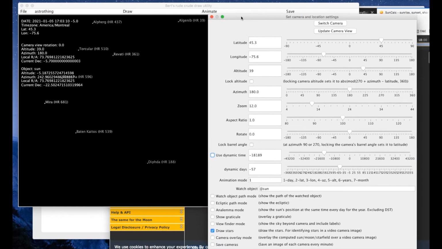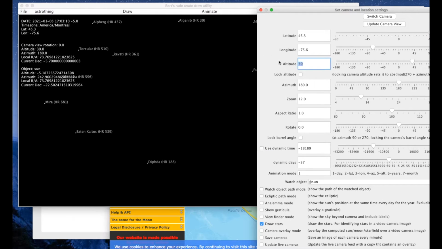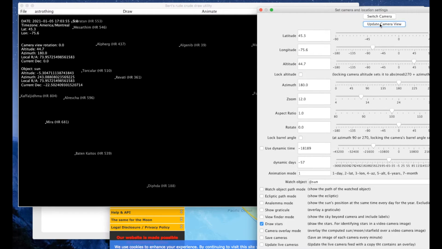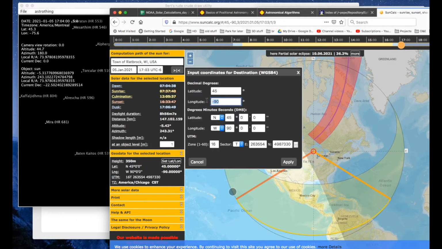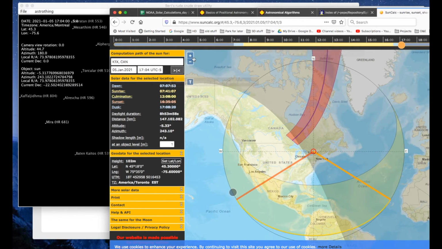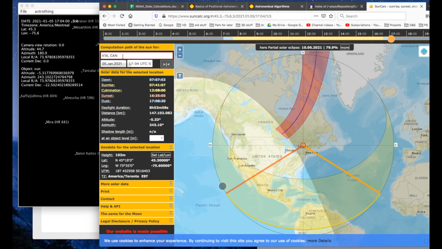So while that's loading, I'm going to specify 44.7. This value doesn't matter. This is the object that I'm interested in. I'm interested in the sun, and I need to go to 1704. There we go. And so now if I go and pick my 45 and minus 75.6, 45.3, apply and go current time. So as you can see, SunCalc has the time of 5:04 p.m.